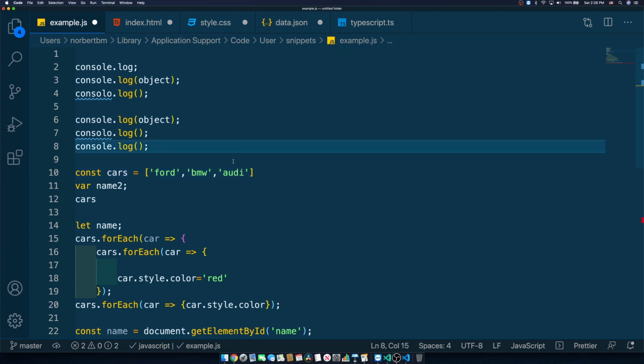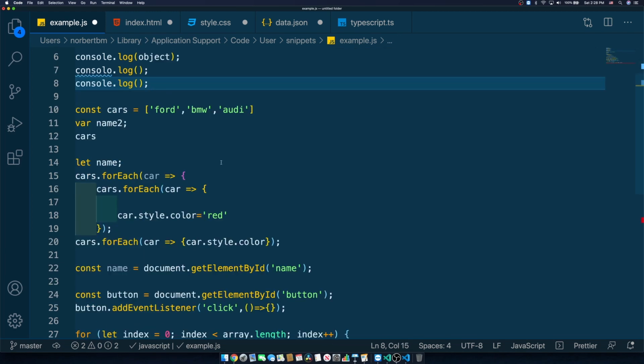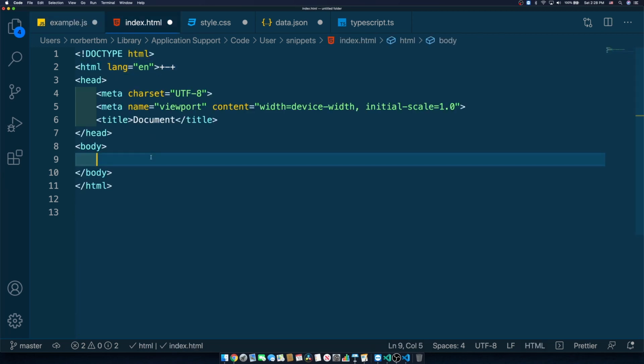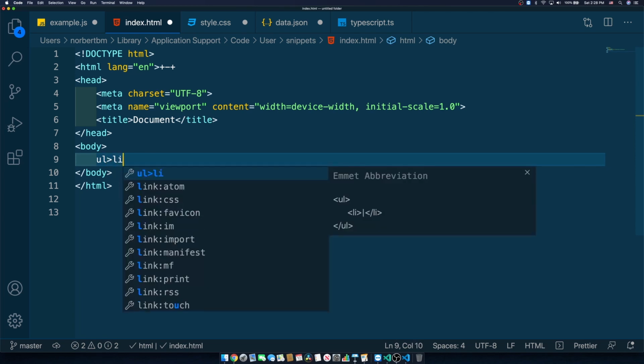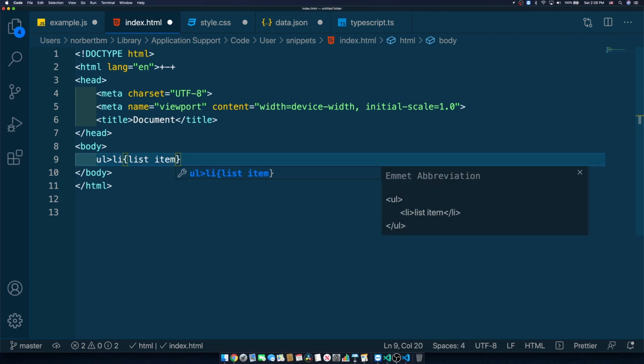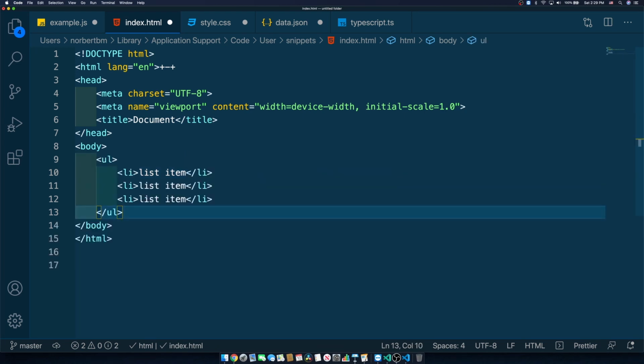Another pretty useful function is holding down Alt and clicking. Now the best example is normally in HTML, where I have a UL, and actually I want to integrate an li within it with a text of list item, and I want to have this three times.